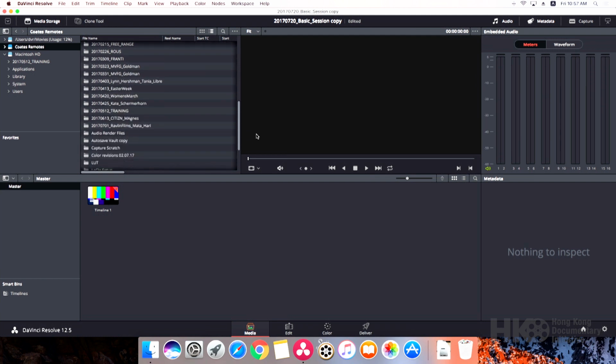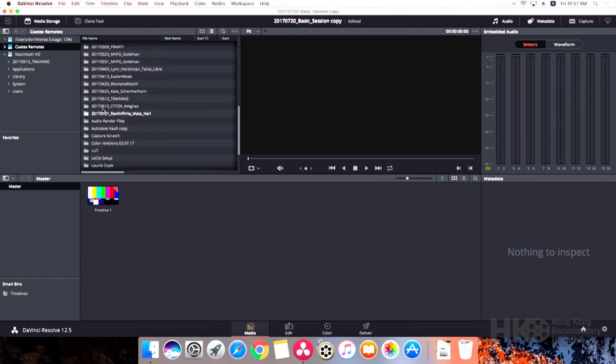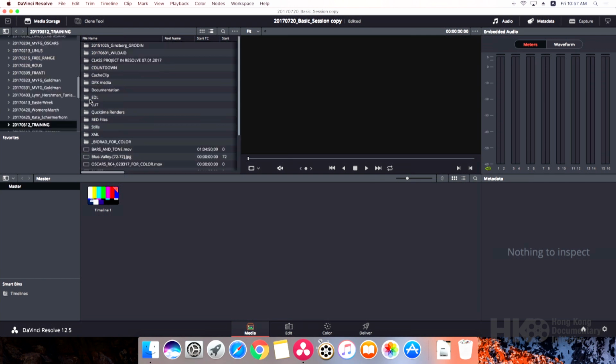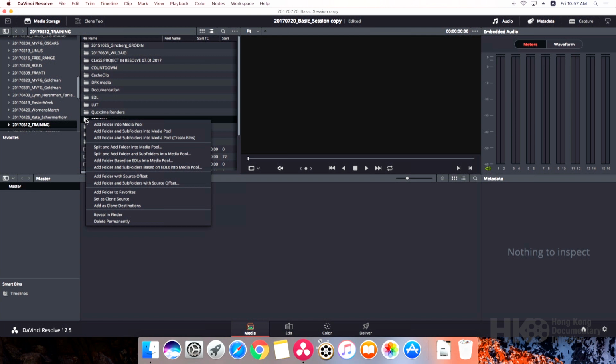But I'm going to retrieve it from my files. It's in my training folder, red files. I highlight the red files, and I select Add Folder and Subfolders into Media Pools, but I'm going to use Create Bins.